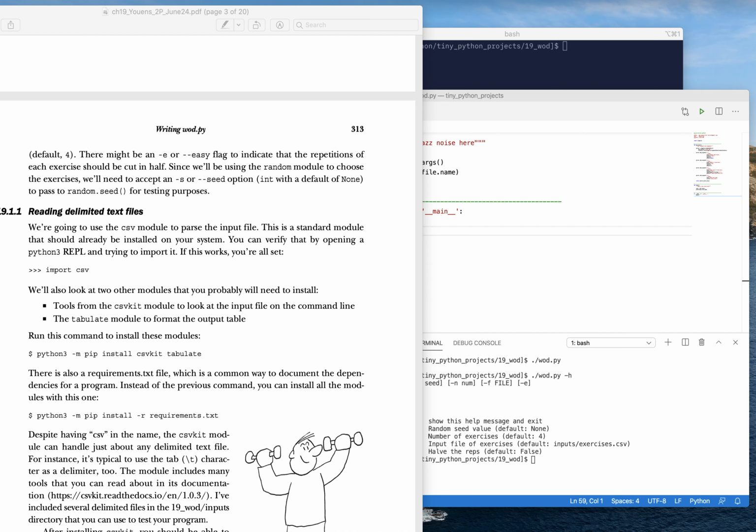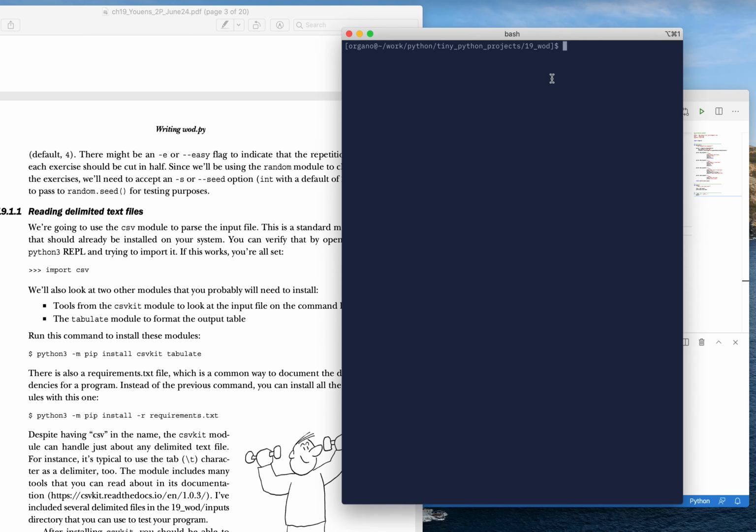So let's talk about how we're going to read delimited text files. We're going to eventually be using the CSV module to do this. Now that's a standard module. It should be already installed for you. If you want to check, I can just start up Python. I can say import csv, and that doesn't blow up, so that means it was fine. So there's nothing to install here. This is a standard module.